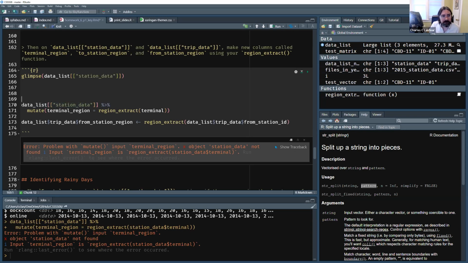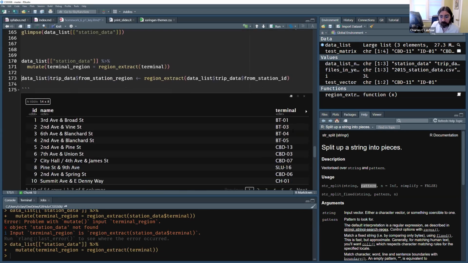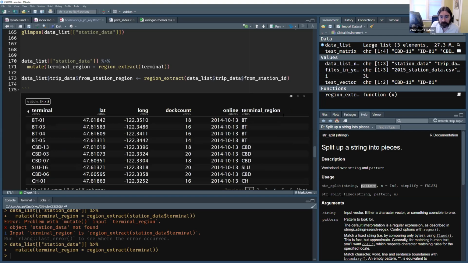So what this says is take my data list, get the station data frame, send it to mutate, then create a new variable called terminal region, which is equal to the result of running region extract on the terminal column. If I do this, it will spit it to console. We'll see the original terminal column like this, 4 BTs, some CBDs. My terminal region is just the BTs, the CBDs, SLU, CBD, right? So this gives me the result that I want.